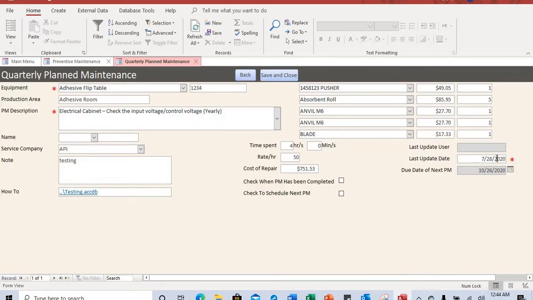So we go back 3 months. Here we use May the 4th, which means that the PM will be due in August. Today's date is the 28th, so since today's date is the 28th, it automatically calculates the due dates.